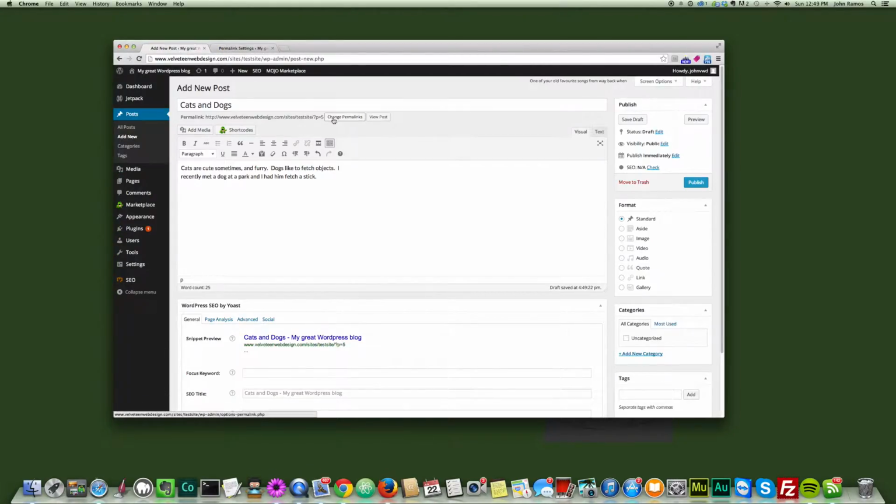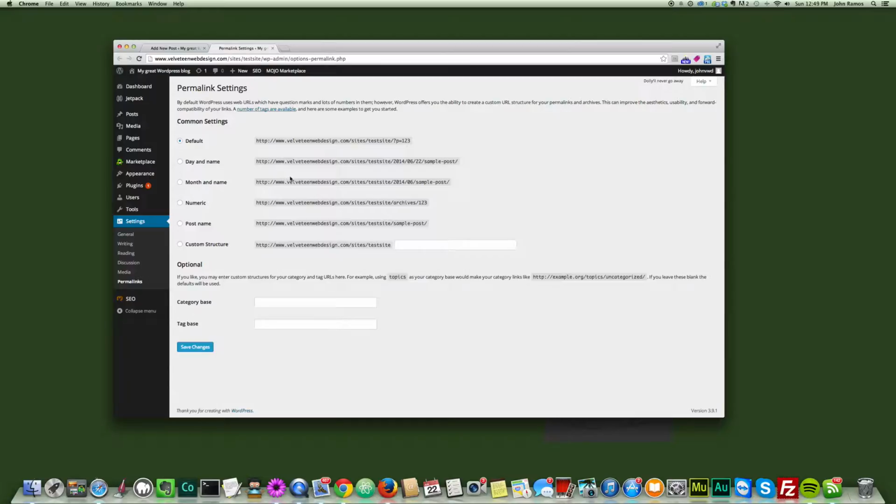You notice I just clicked right here on this button, change permalinks. You can actually do this in settings, permalinks, but there's a useful little button here that you can click on to change your permalink. This is a permalink. So we're going to go to permalink up here. Now, my favorite one that I like to use is post name.